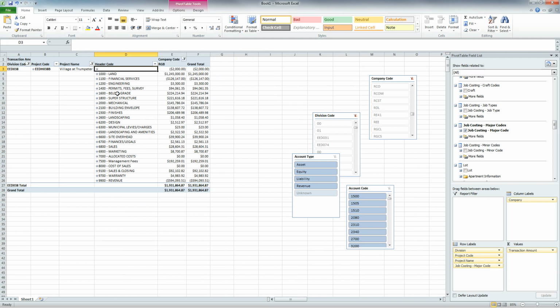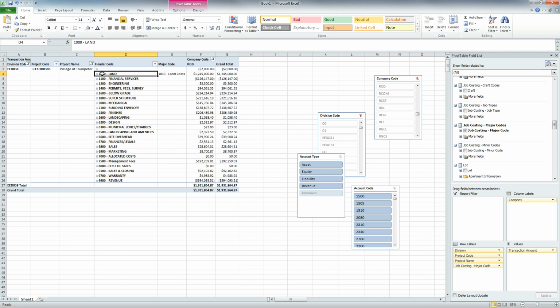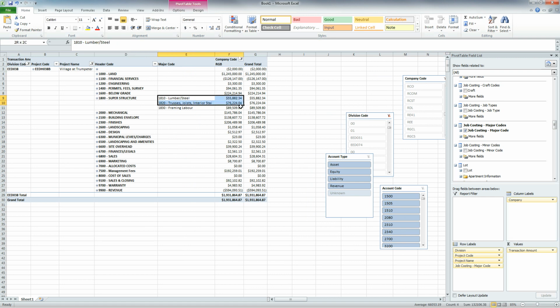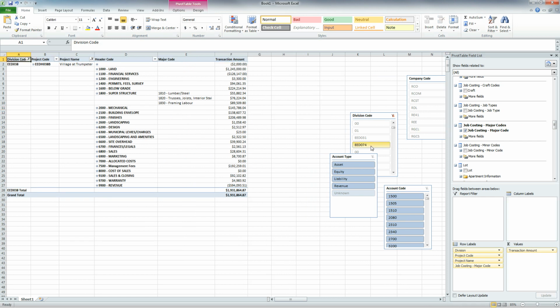Anyway, so the job costing, the major code system is set up so that you have your header codes, which you can expand and view details on. So if I go to superstructure, I can see this is how much I spent in the project. I can also remove company as well because I'm not looking at that anymore. And division.